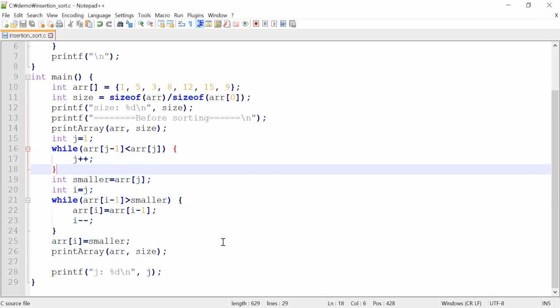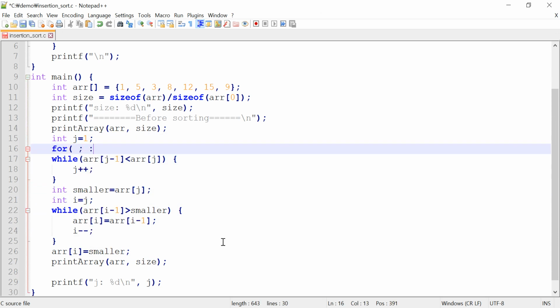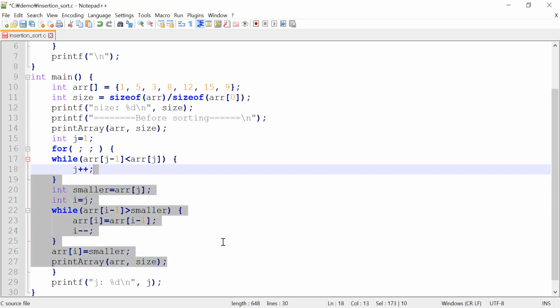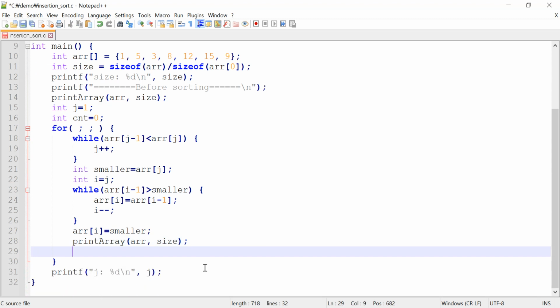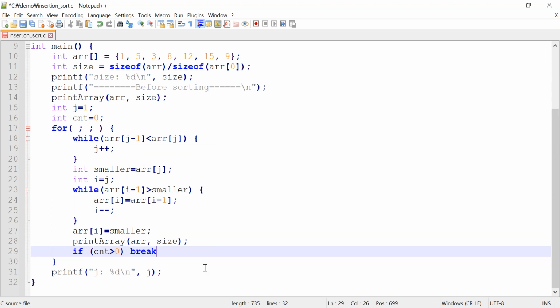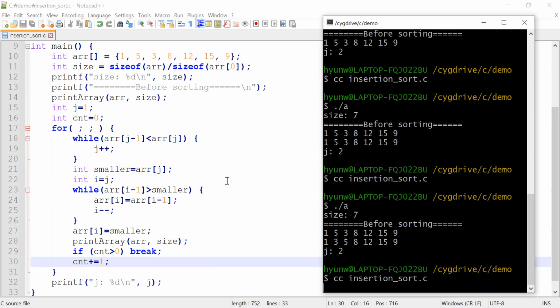And let's try again. Because we are not sure yet when we are going to finish this iteration, we have to repeat this process by increasing count, CNT, from 0, and if CNT is greater than 0, I'm going to break this loop, and I'll keep increasing CNT. And let's run again and see what happens.